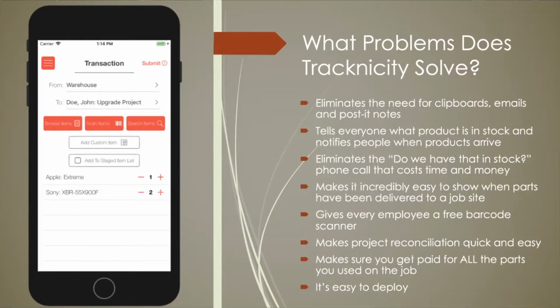And what that by chance does is it eliminates the "do we have that in stock" phone call that costs time and money. So before our technicians had Tracknicity, our technician would be out in the field. The client would say, I want to add an Apple TV. They would call our front desk person. The front desk person would transfer the call to our warehouse person. The warehouse person would put that person on hold, go back in the warehouse, see if we had an Apple TV, come back, and all of a sudden, 3 people have touched that $169 device that we make no money on, and it took 15 minutes to do that.